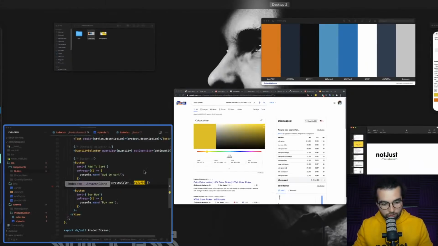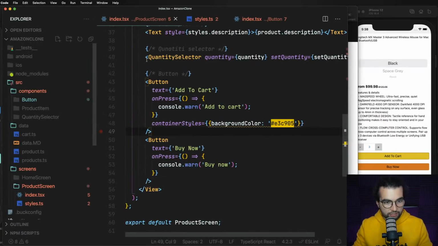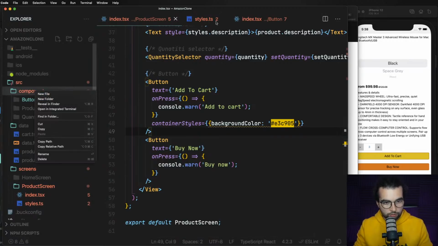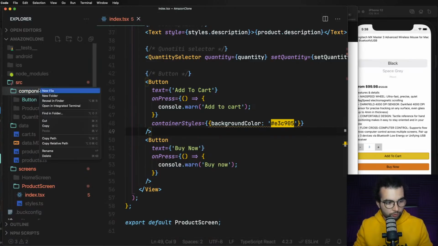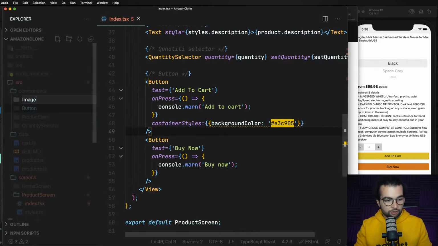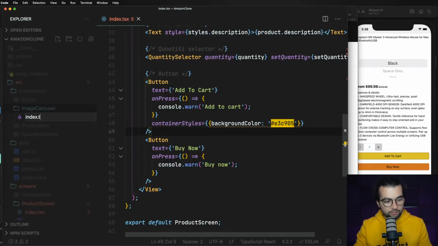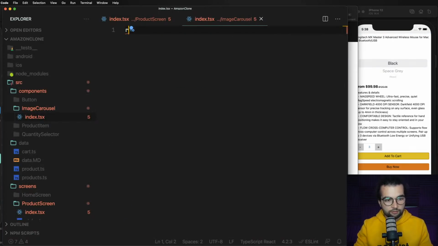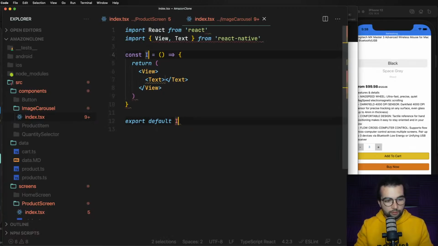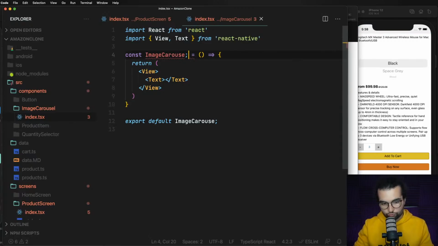Okay, so let's get going. For the image carousel, I'm gonna create a new component, of course, and it's gonna be image carousel, index.tsx, and let's import React Native, and create the image carousel.